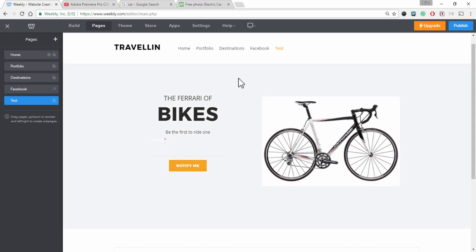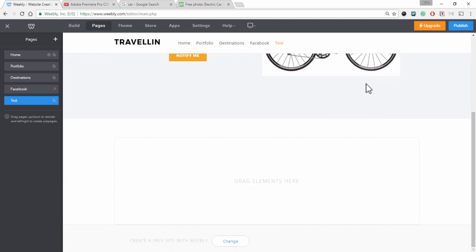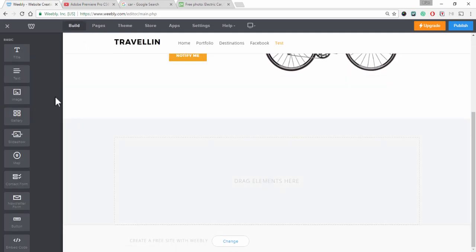Now if you go with one of the older layouts, if you go to themes, they actually have older layouts available where you don't have to have any sort of header at all. If I scroll down, it says drag elements in here. So let's go back to my build, and this is where I can start adding things.